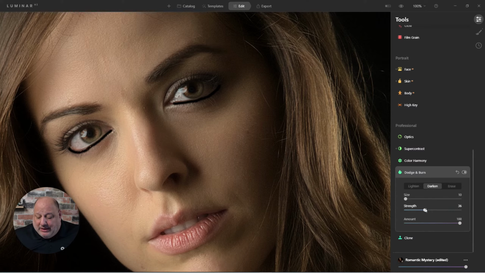Good. Oh, I'm sorry. Notice the strength doesn't do anything because I've already painted. It's the amount that's going to make the change. So I'm going to bring the amount down, and look what that's doing for me. It's right here.